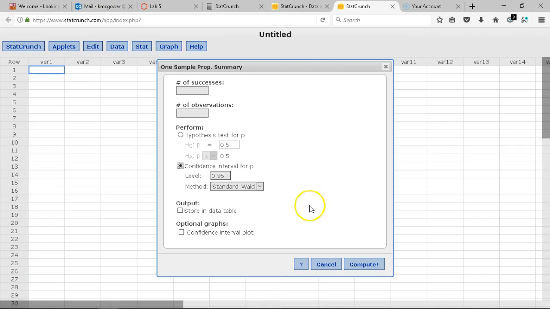You will not have a data set for this one. You'll just have a single result, and then you'll need to answer the questions specified in the text, exercise 9.1, number 25.